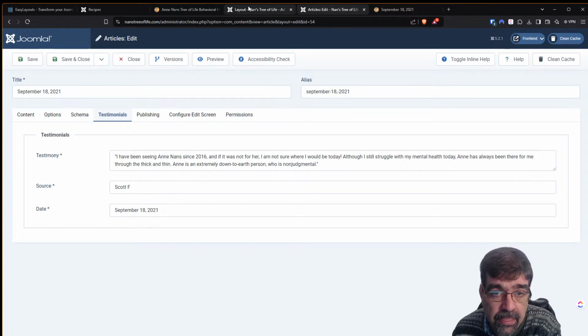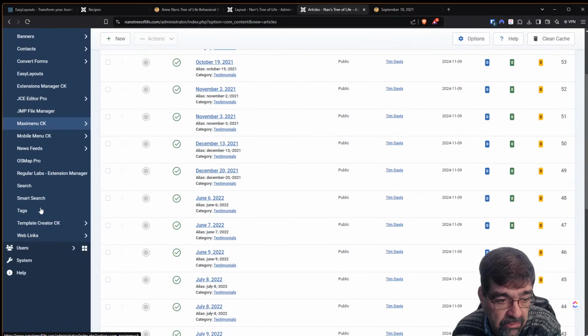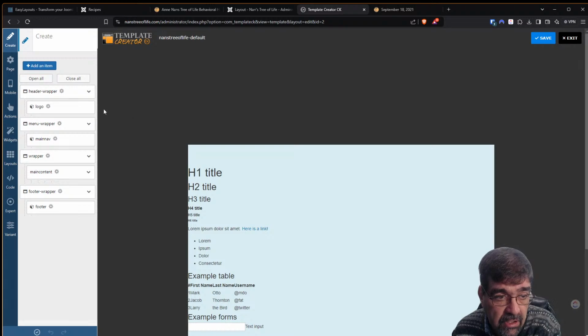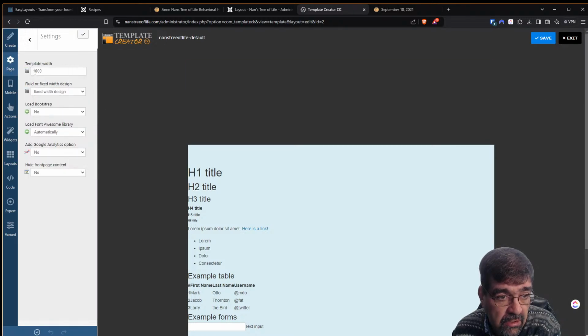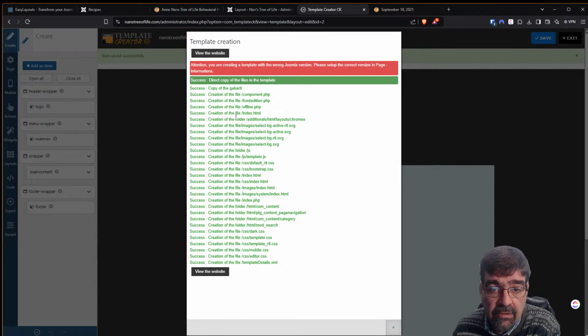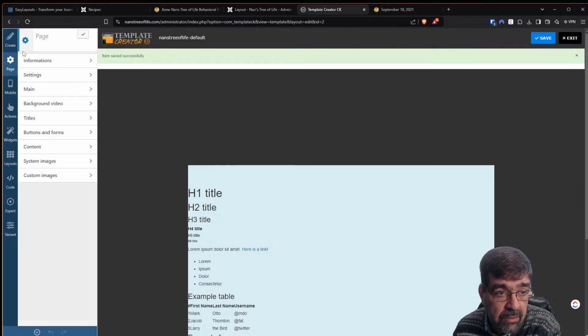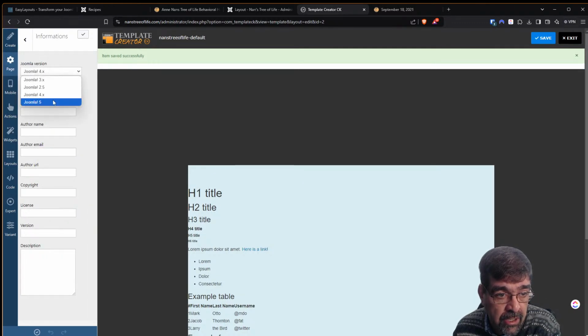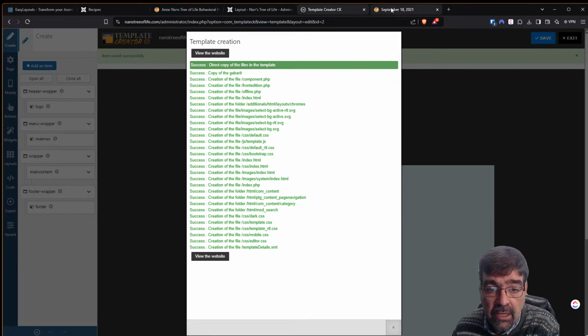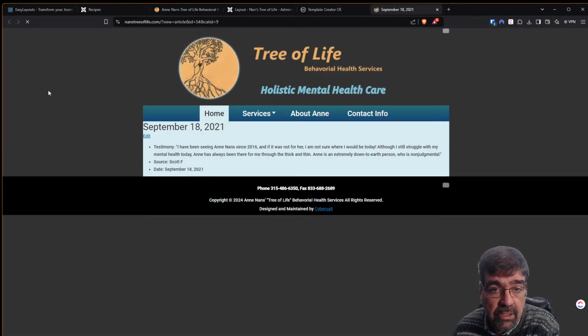Well, let's go to the back end of the site here, and let's turn that on for the template. Components, Template Creator CK, template list, Nan's Tree of Life. I'm going to go into page settings and load Bootstrap. I'm going to say yes. All right, and I'm going to save that and apply it. So I had that off. Oh, wrong version. Page, because this is Joomla 5 now. All right. Save and apply. Now when we refresh, we won't get that warning, I don't think.